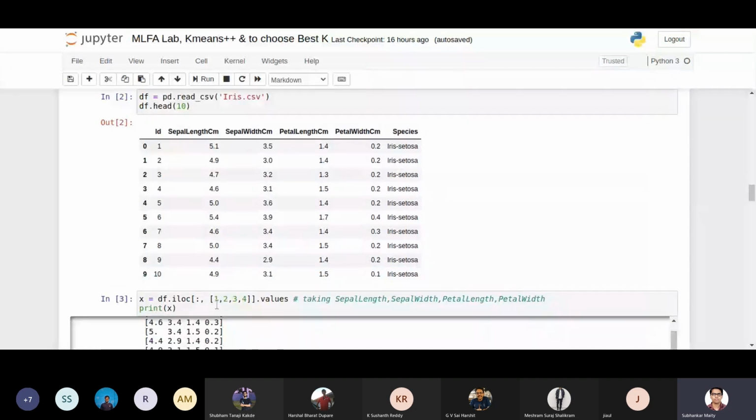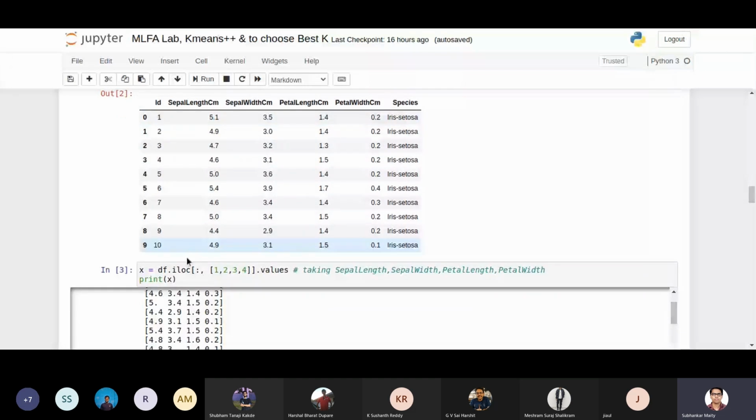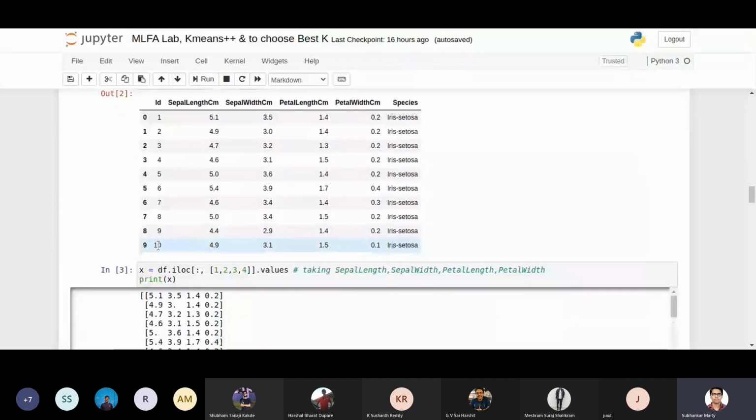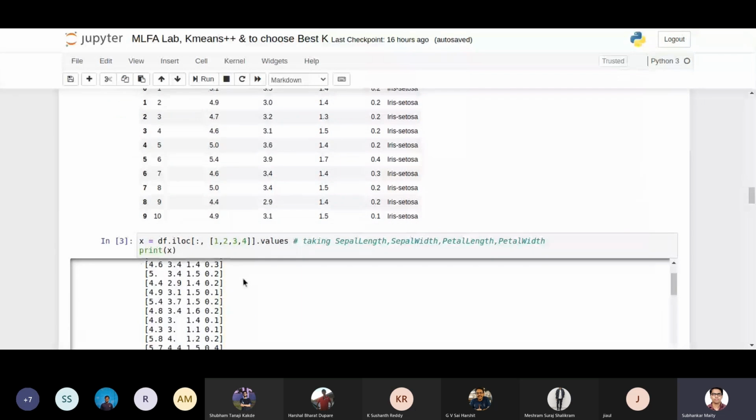So integer means first, second, third, fourth column. So it is 0 1 2 3 4. These four columns are needed, and you store it in x. If you print it, you will see that this is the sepal length, sepal width, petal length and petal width.